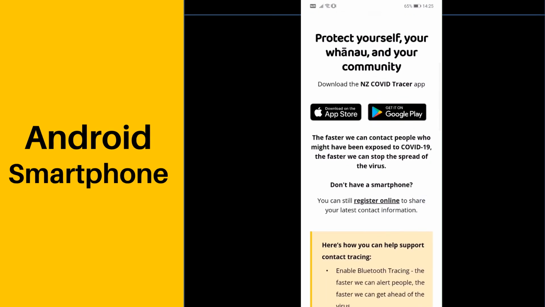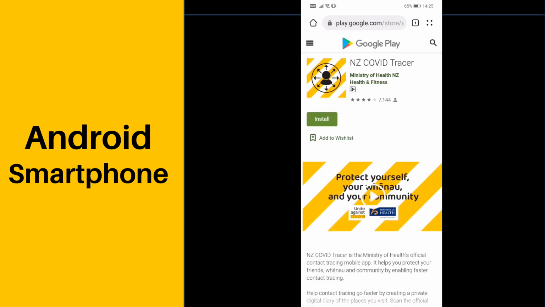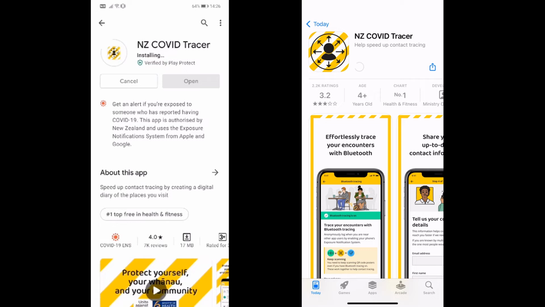On an Android smartphone, I click on the Google Play button, then click Install. At this point, you may be asked to enter a password, and this will be the password that you set when you first got your phone.